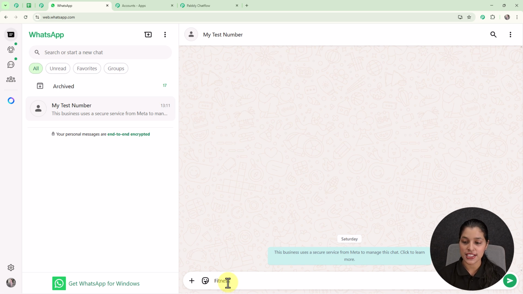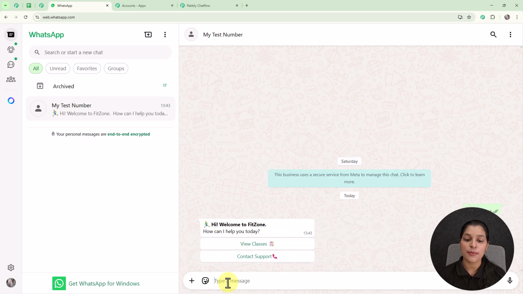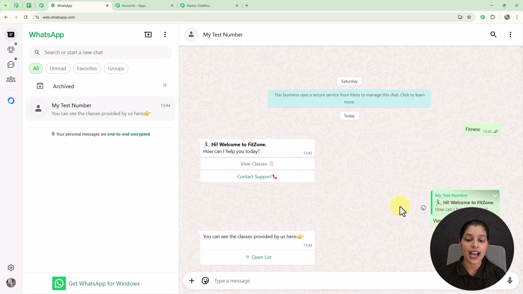Now let's enter this message, and here you can see I'm getting a welcome message which says, "Hi, welcome to Fit Zone. How can I help you today?" And here we're getting two buttons, that is view classes and contact support. Now I'm going to select the first button, view classes, and as I have selected it I'm getting a message which consists of the list of the classes.